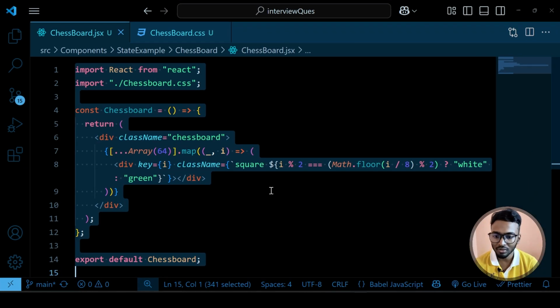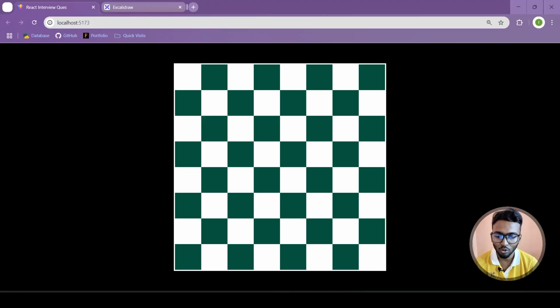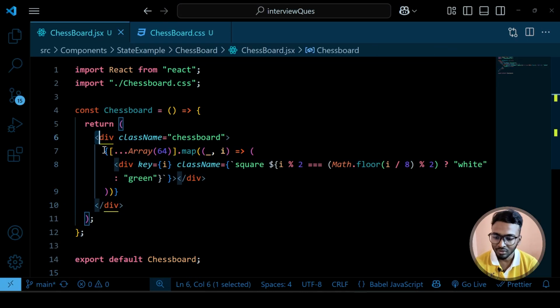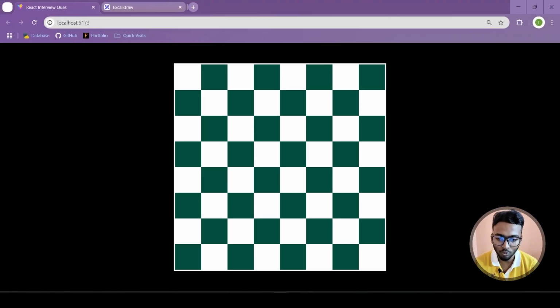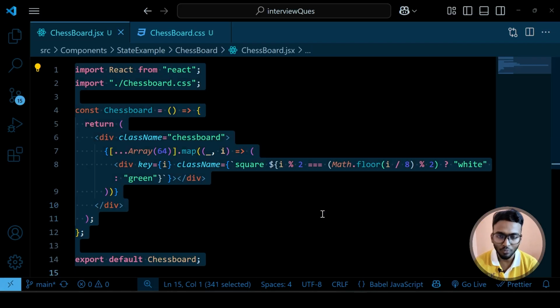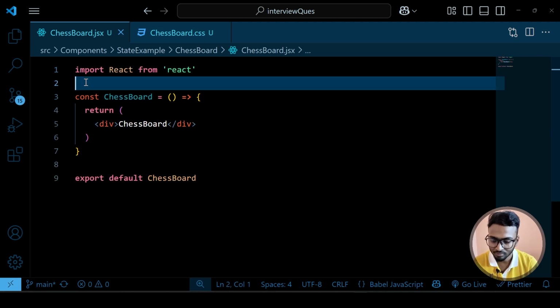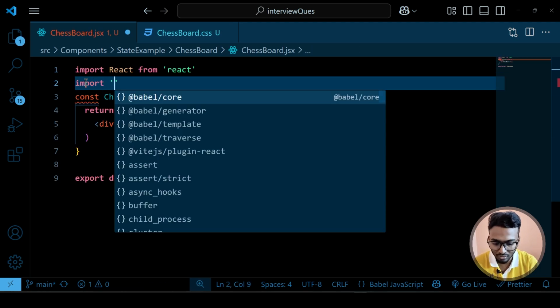And the best part is that you can create this chessboard with this much code only. Yes, you got it right. With 3-4 lines of code, you can have this chessboard. So without wasting any time, let's start the video. Let me quickly create the component as well as import my CSS. So again, the shortcut. Simply let me add the CSS as well.